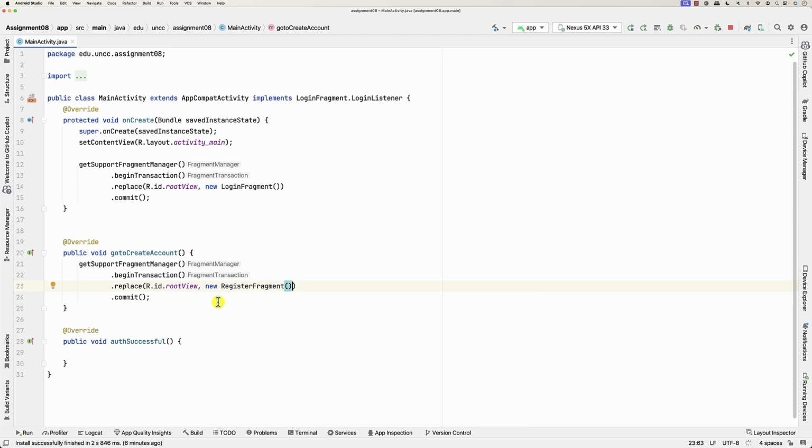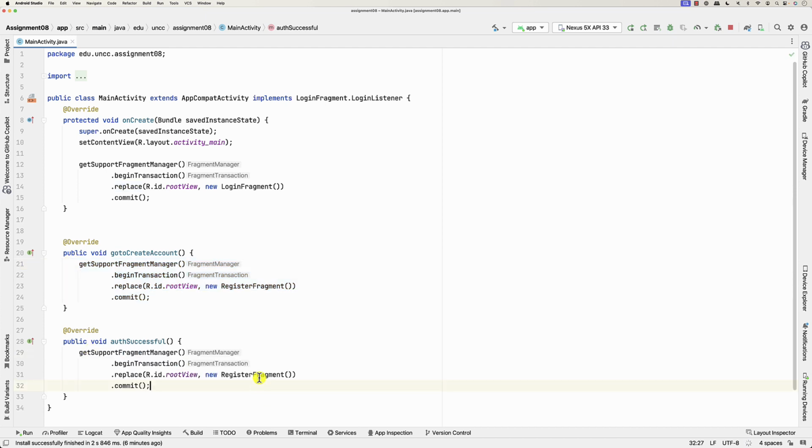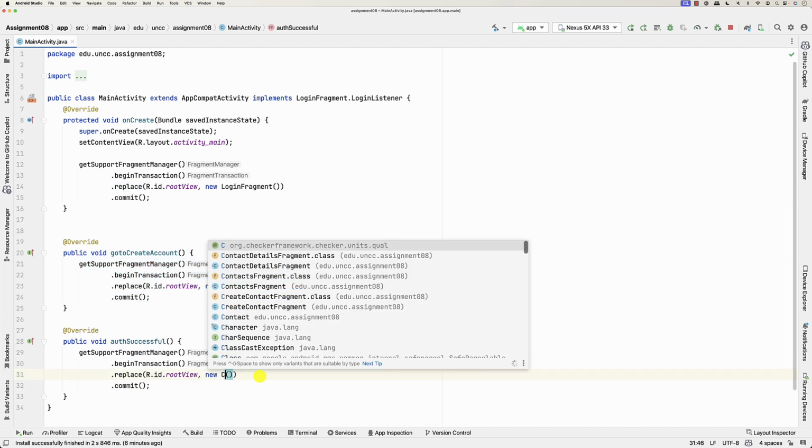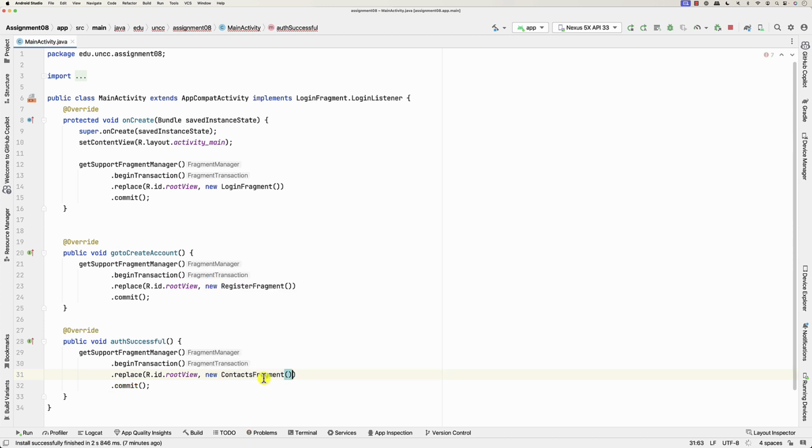Yeah, with the register fragment. You see here there's no backstack, we just replace it. And then on auth successful we also replace, but we're going to replace with the contacts fragment. All right, so here it is. Okay, so basically that's this.